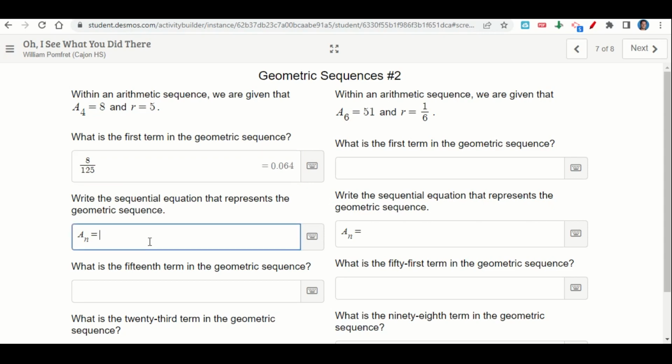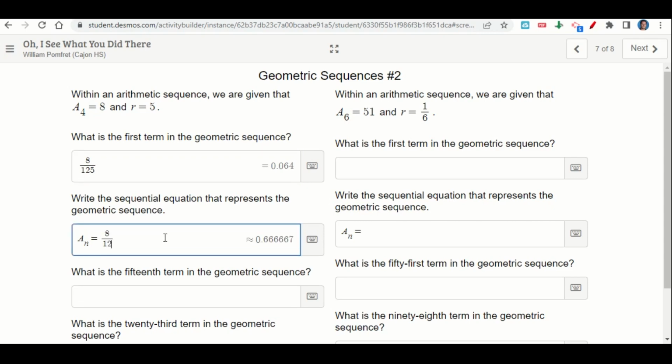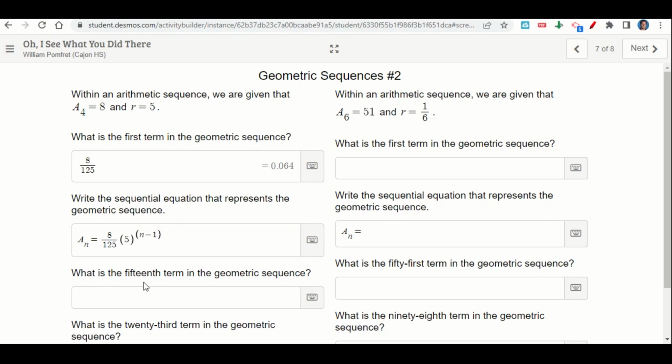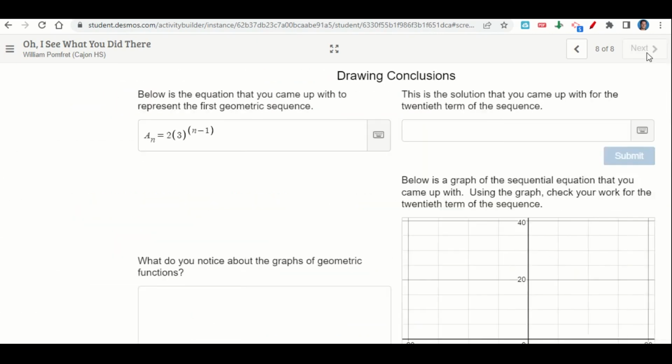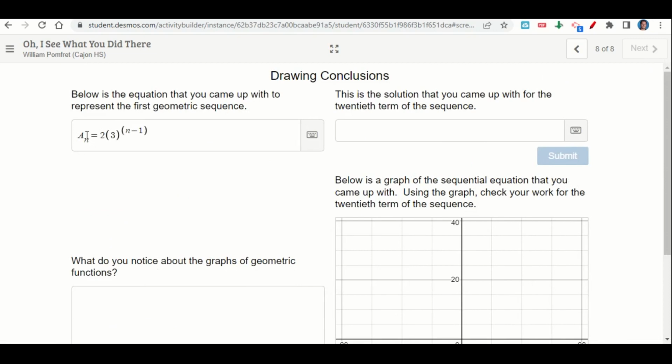Then I go ahead and plug that in. So this is 8 over 125 times the common ratio, which is 5, to the n minus 1 power. And then I'm going to find the 15th term by plugging 15 in for n. And then do it again for the 23rd term by plugging 23 in for n. Then I repeat the whole process over here on this side. Then I click Next. This time it gives me an equation that I came up with.